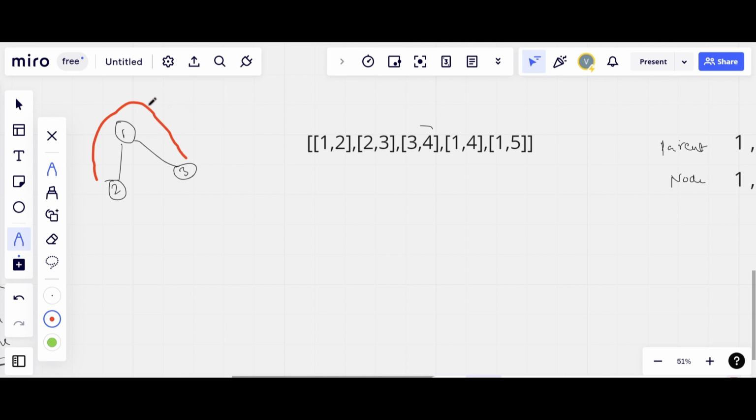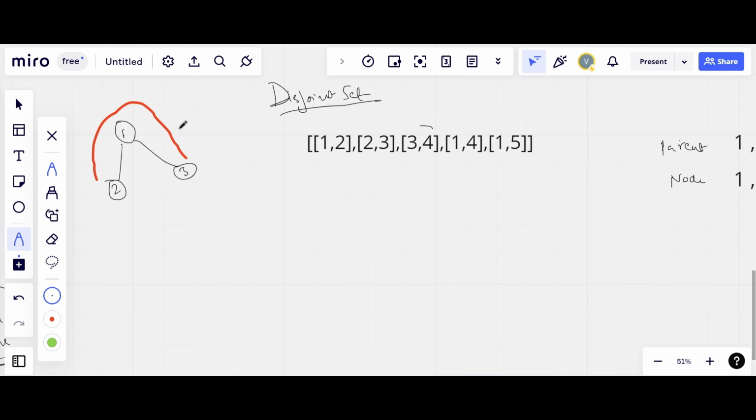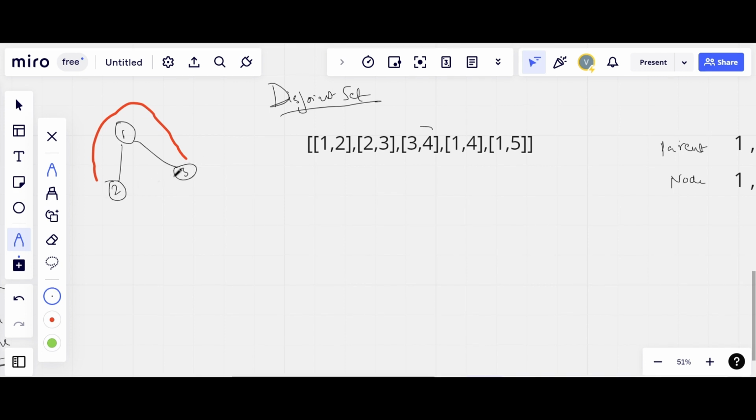So this information can be maintained in a data structure called the disjoint set data structure, which will maintain the information of the connected components. And with the help of the two operations, union and find, we will be able to know whether adding an edge between the two nodes will form a cycle or not.